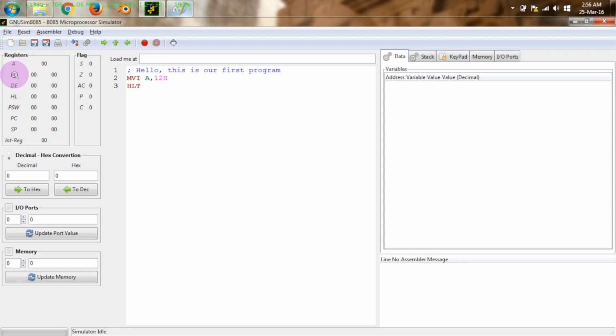Now for this B register we have these two zeros. What do these two zeros signify? This 0 is for the lower 4 bits and this 0 is for the higher 4 bits of the number that we will be storing in it.